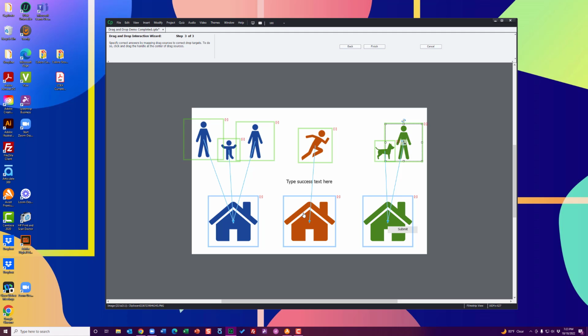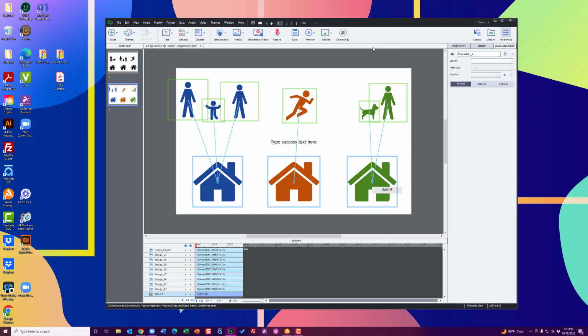Okay, so you can see we've got some stuff that appeared on our slide here. We've got type success text here. We're not able to edit that yet. We can edit that in a moment. And a submit button appeared as well. But I can see visually that everything is set up the way I want it to be. So I'm happy. I'm going to go ahead and click finish.